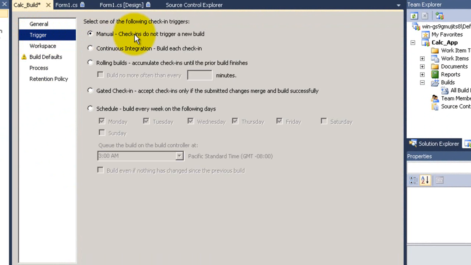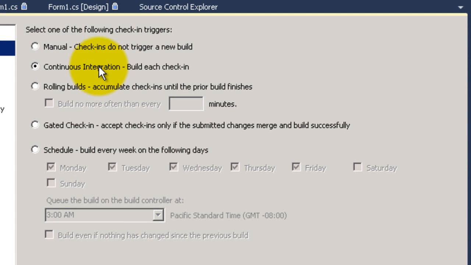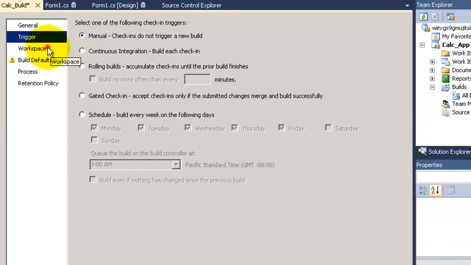In the trigger, you choose how you want your build to work: either manually, or by continuous integration, which means with every check-in, or you can make it a gated check-in, which means only successful build changes will trigger the build definition. And we can make a schedule by day and the time I want.